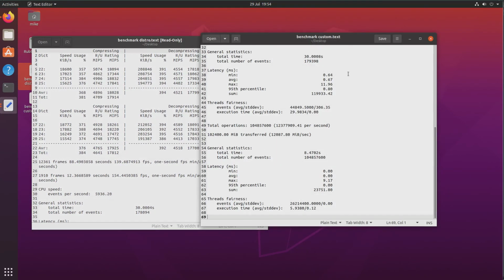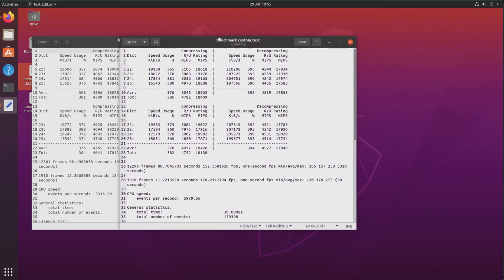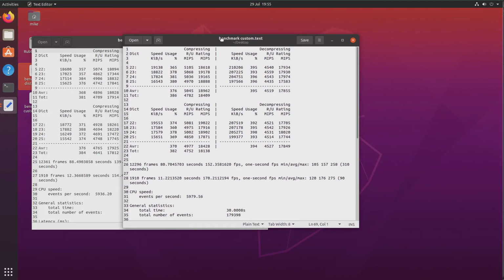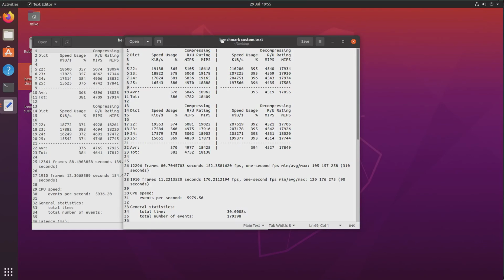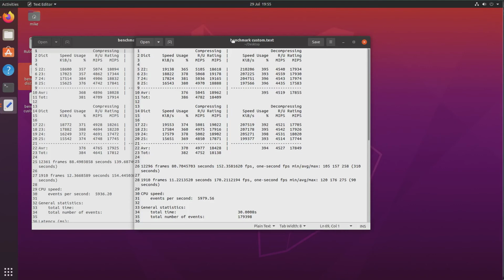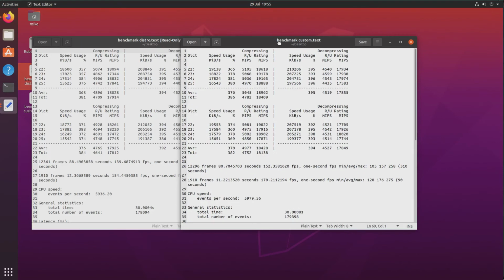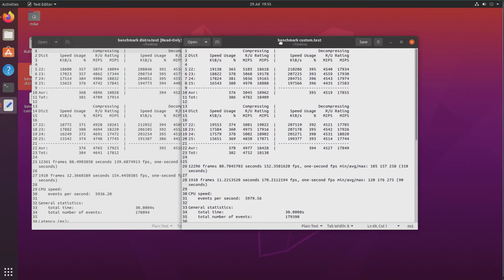Let's see what the result is then. So custom, seeing speed 1918, 178, 165. Yeah, it's killing it, man. It's 1918. So it's definitely faster. You might say it's not by much, but it's actually faster. That's the thing. This is a faster speed.